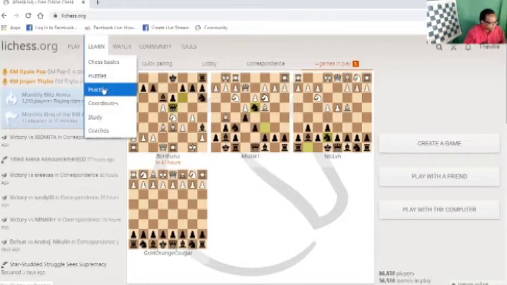Then we've got puzzles, practice, coordinate study, coaches. We're going to go to puzzles. First thing we're going to do, we're going to go to puzzles. A lot of times my students want to immediately start playing the computer. They enjoy playing the computer, and that's fine. But you've got to learn tactics and strategy, and the best way to learn that is with puzzles.